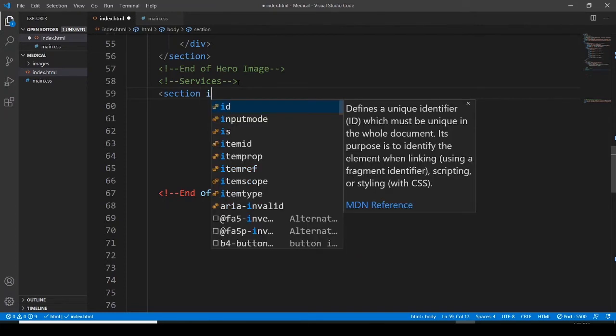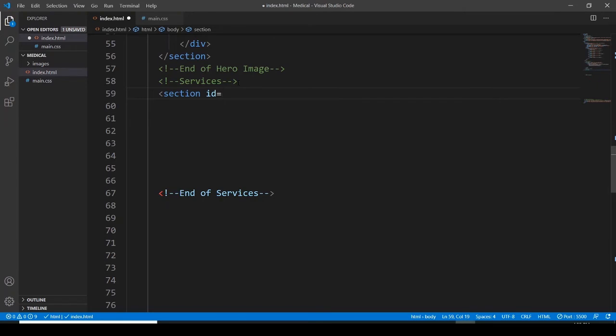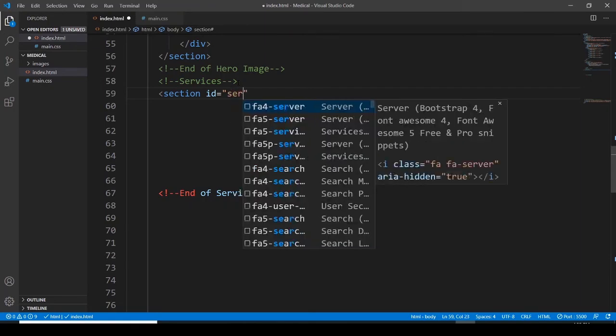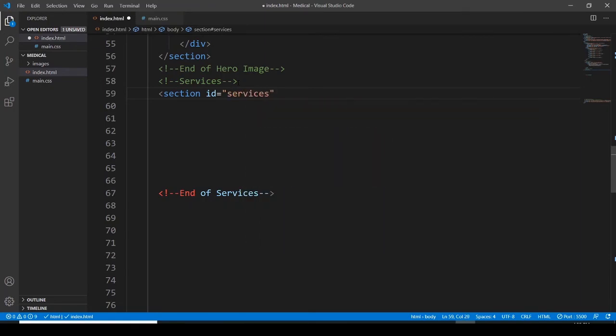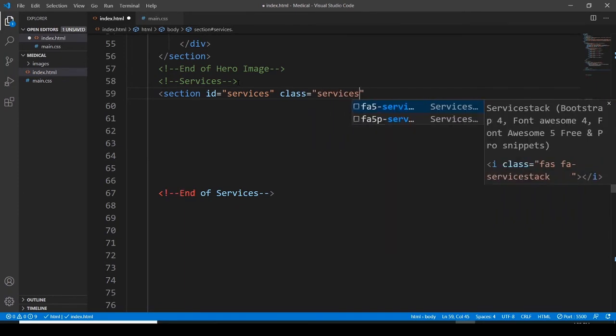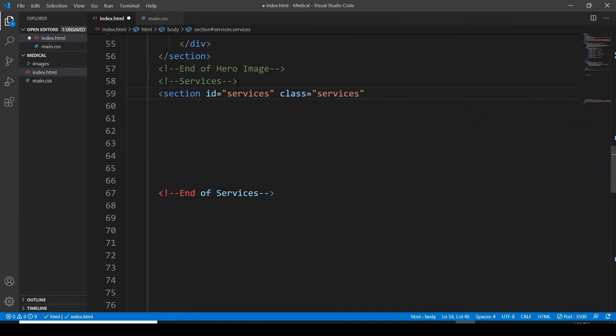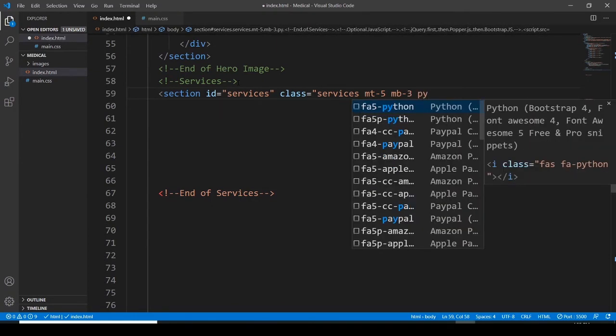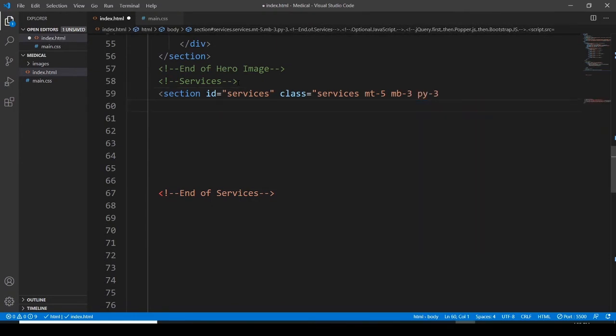Okay, I want to assign an ID. This ID is going to be services. But I don't think that I will need this ID. Let me check. And then services class, and margin top is going to be 5. You know what? Services, and this margin top is going to be 5. Margin bottom would be 3. And padding top and bottom is going to be 3.